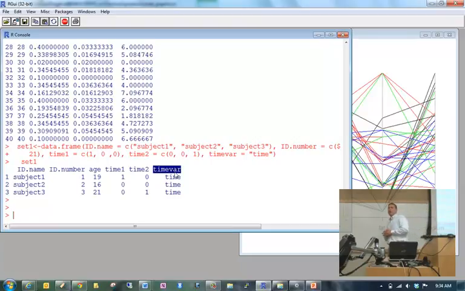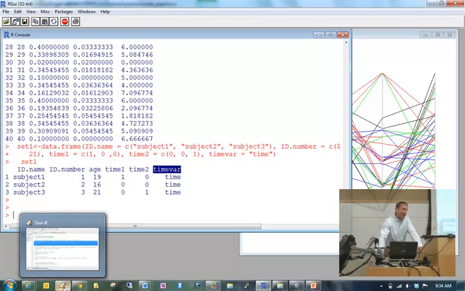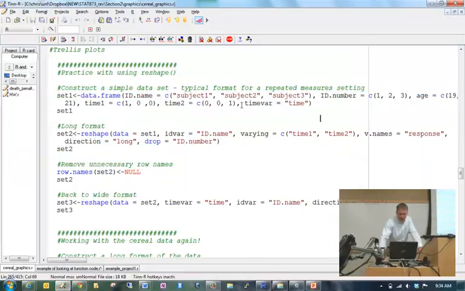So another column called time var, and then just put the word time in. It's not needed. All this stuff is going to work if we don't have it. It's just a little bit of a useful tool in this particular case. So notice what I did here in my data frame.